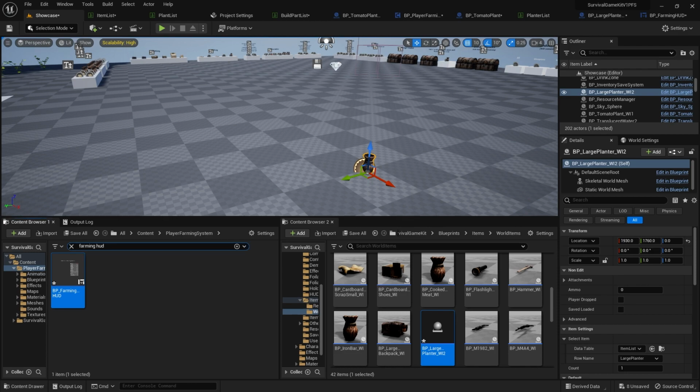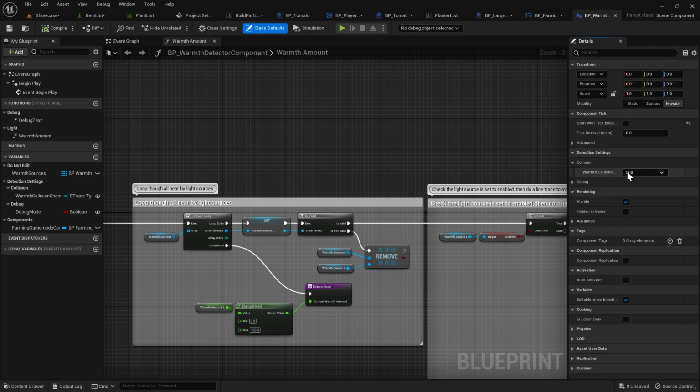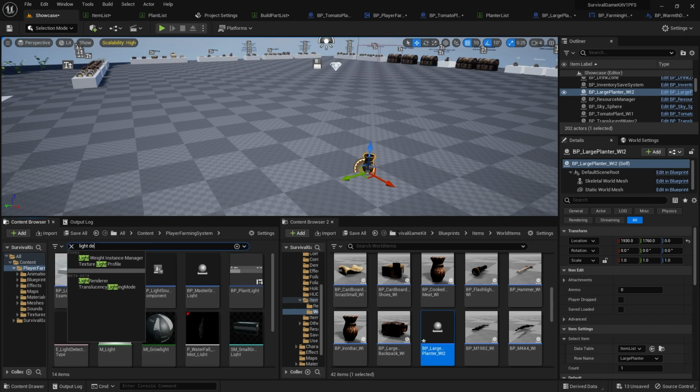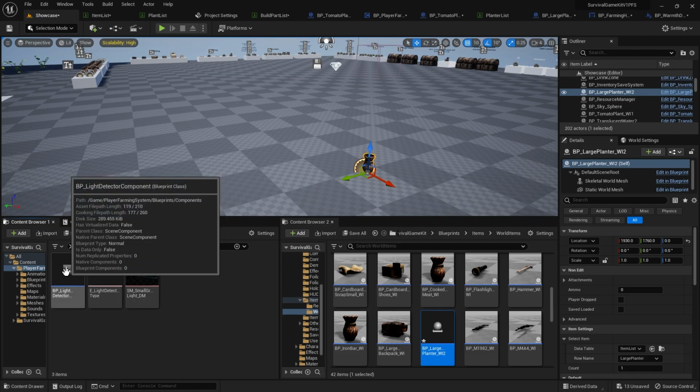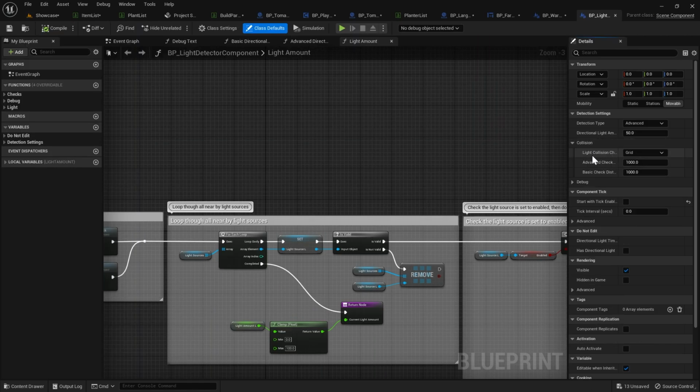There's a couple of other blueprints. We're just going to double check their collision settings. So in the player farming system, we're going to go to the warmth detector. So we want this one here, open that up. And then class defaults, just check the collision settings, and this should be set to light, so make sure it is. Then going back to the content browser, we want to go to the light detector, and we want to open that blueprint up. And again, in class defaults, go to collision and make sure that this is set to light, like that, and then compile.